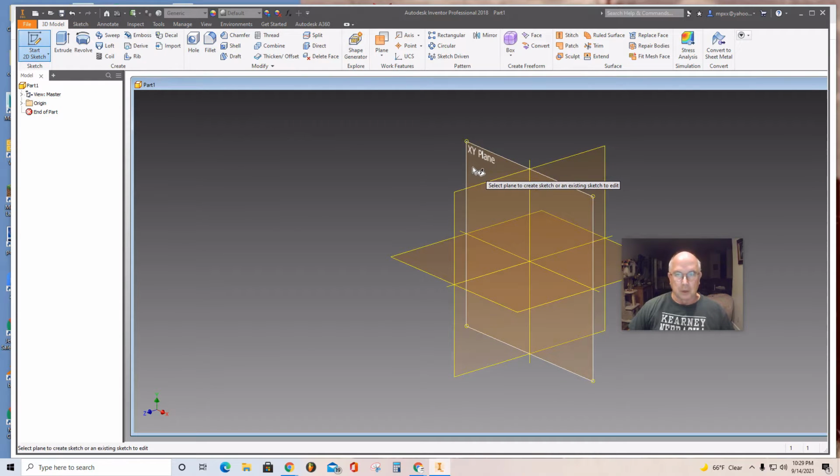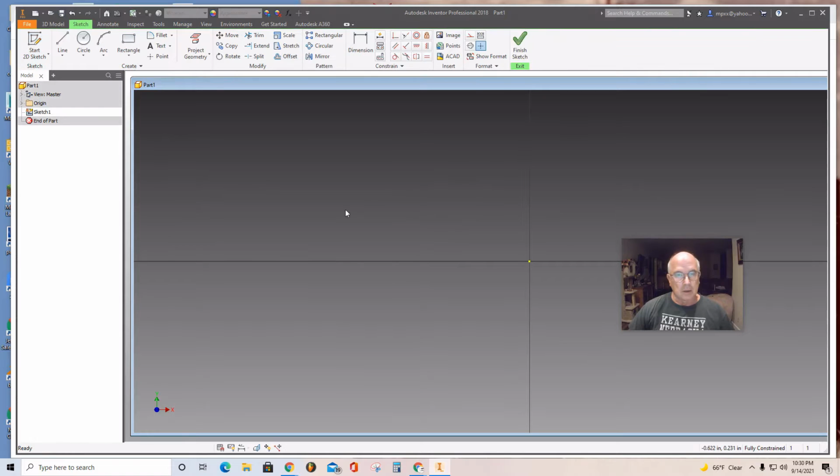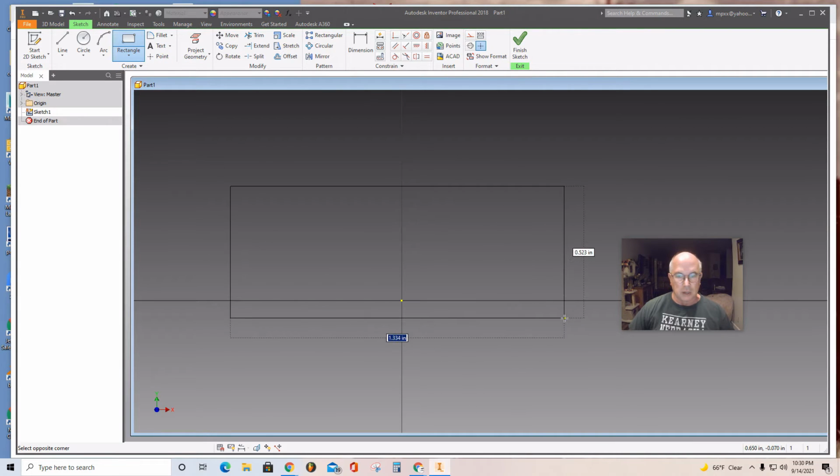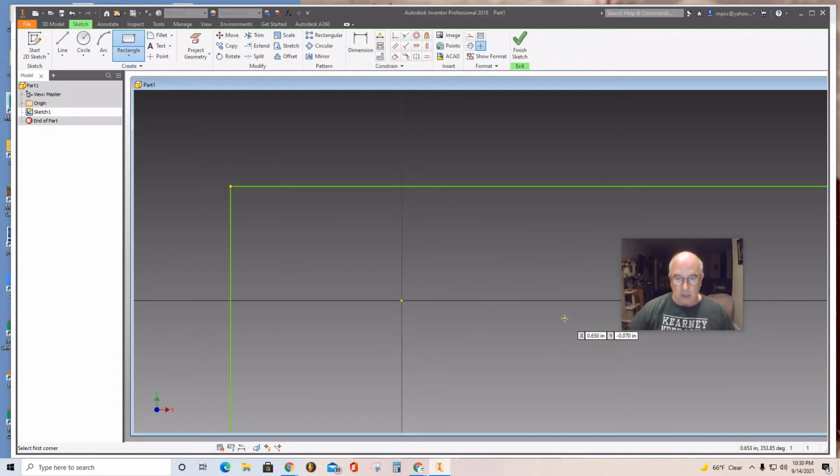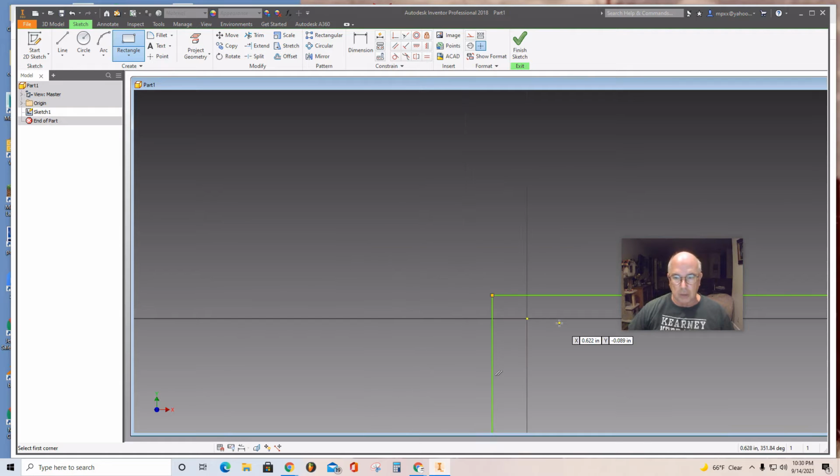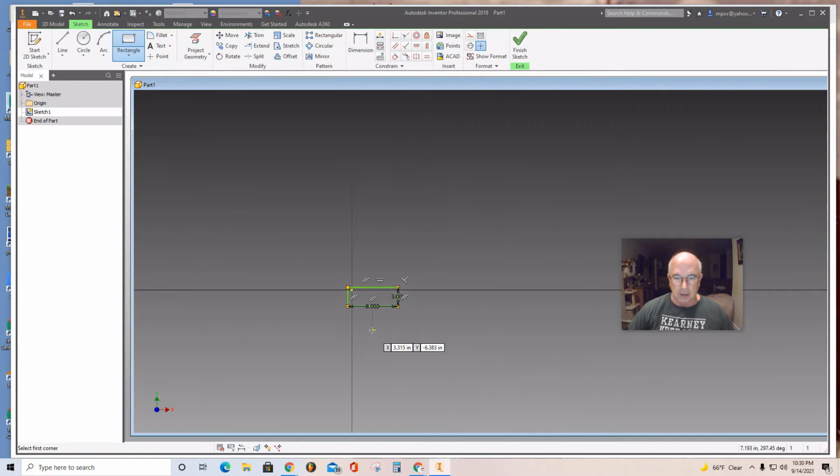Start a sketch on the XY plane, and I'm going to create a rectangle. As I draw it out, I'm going to enter my dimensions, 8 tab 3. So my cardboard piece, imaginary cardboard piece, is 8 by 3, and there it is.